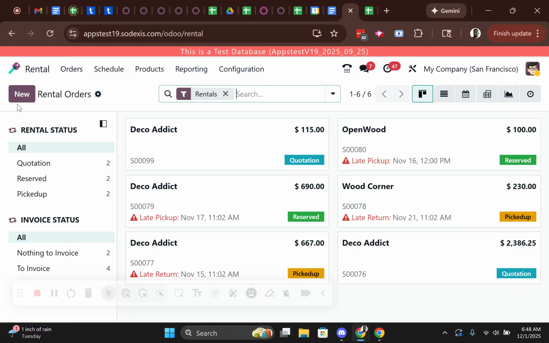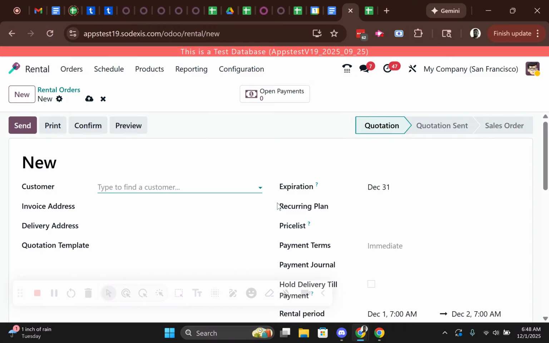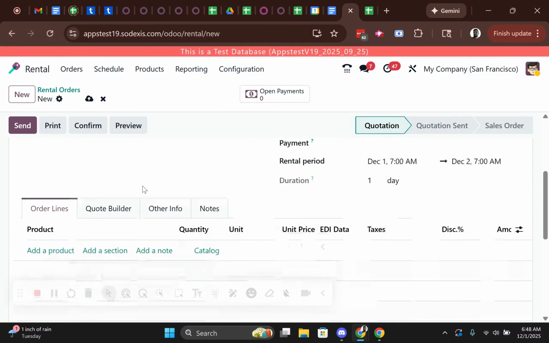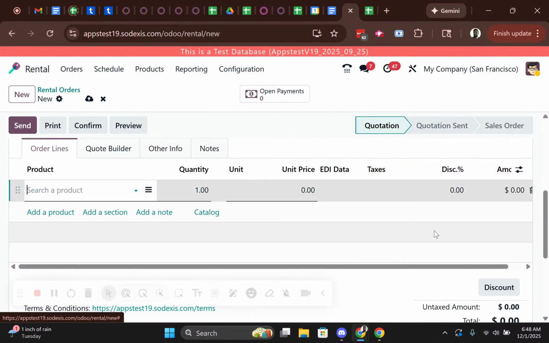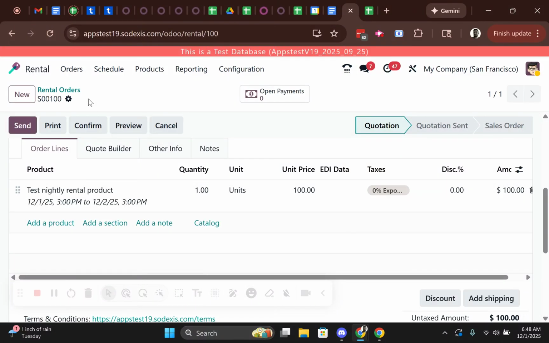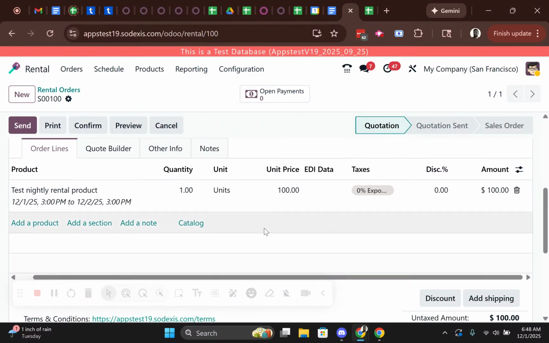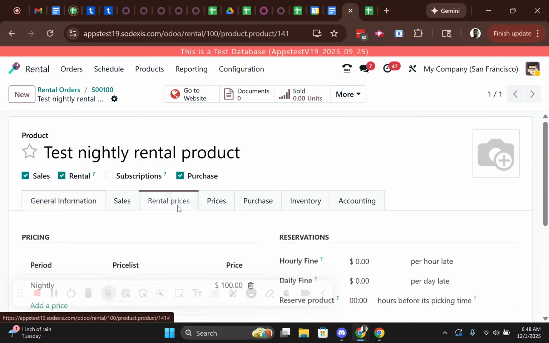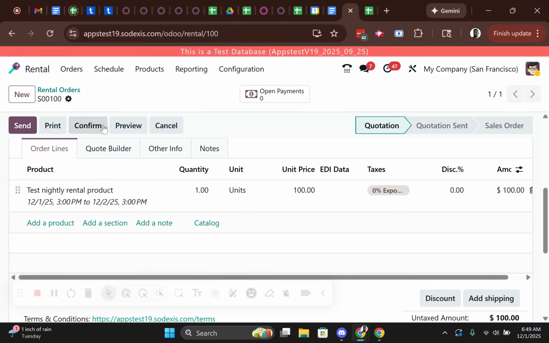Now we can go back to our orders, create a new rental order, and we can add that product. And you can see it shows you the time frame and the price you set here on the product underneath that rental prices tab. And you are good to go at that point.